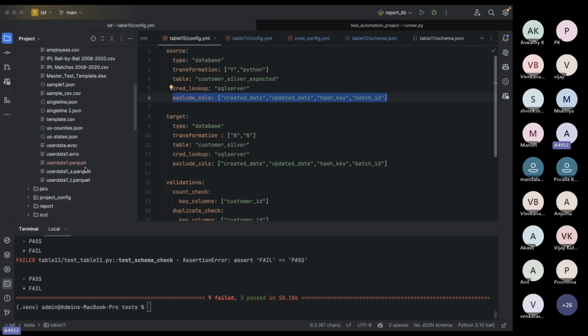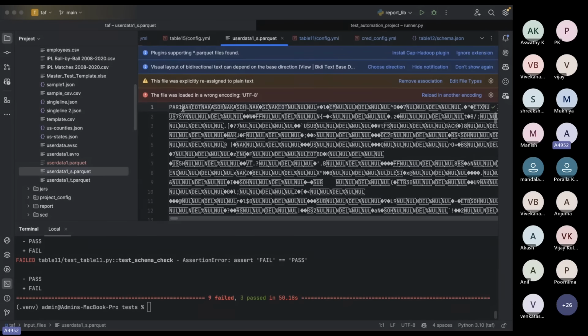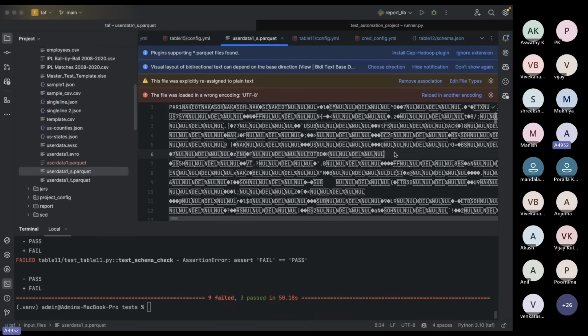Okay. So this is one Parquet file. If I want to open this file, you can see it is opening in the encrypted format. You can also try this file with the help of Notepad++ or maybe Notepad or a Word document. So you cannot open this file. Even if you open, it will display in the encrypted format.